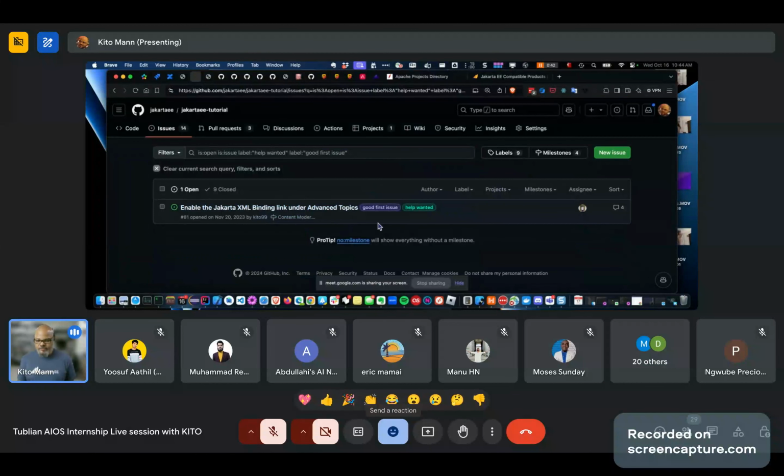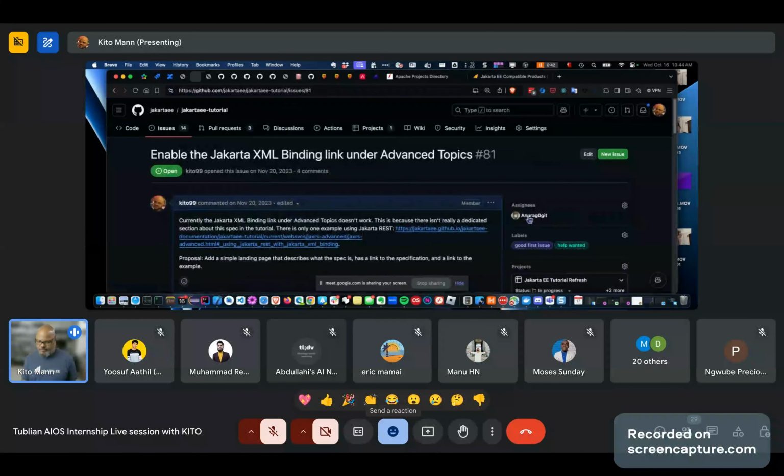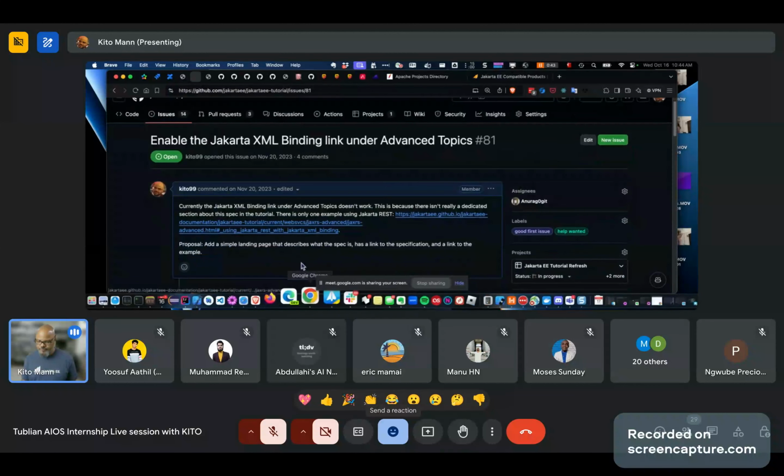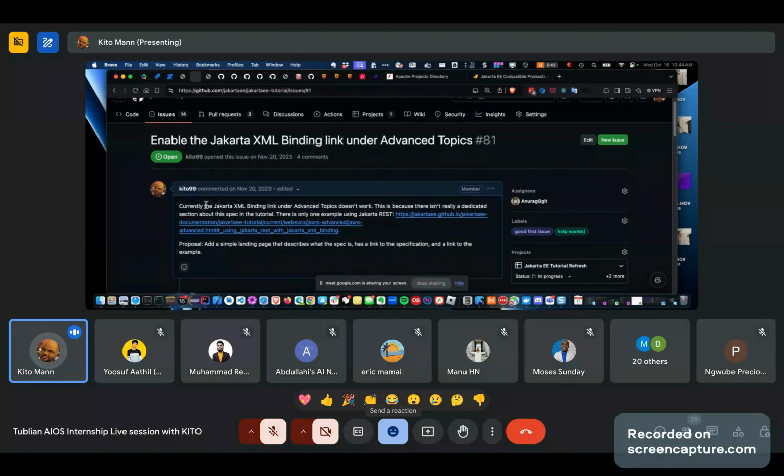And the reason this is actually a good project for people to join in is that a lot of the issues are pretty simple. It's like, someone needs to go and edit some things or change some things, and no one's necessarily had time to do it. So this is actually a good example. And someone's actually already working on this, I believe. So this is basically saying currently the Jakarta XML binding link under advanced topics doesn't work. So that's kind of an issue, right?